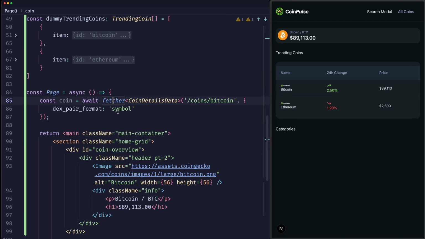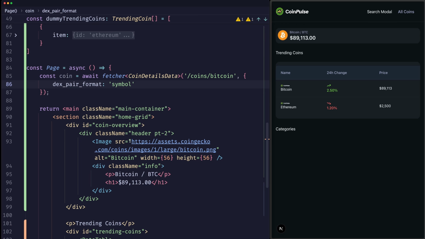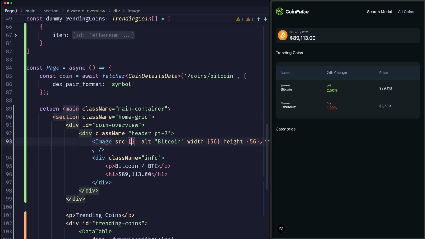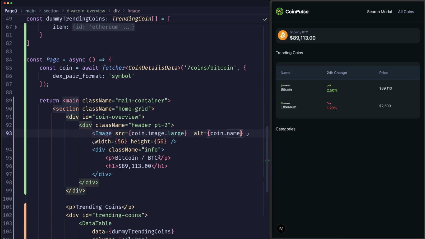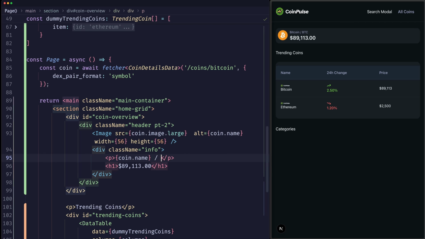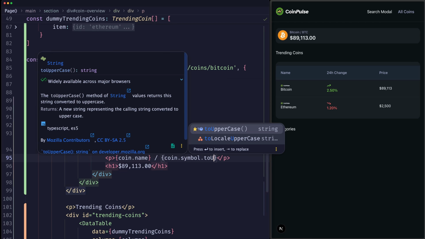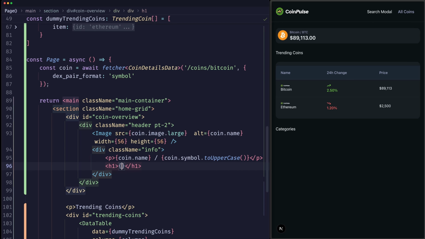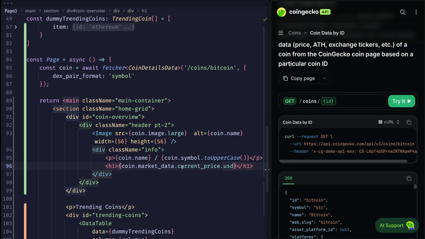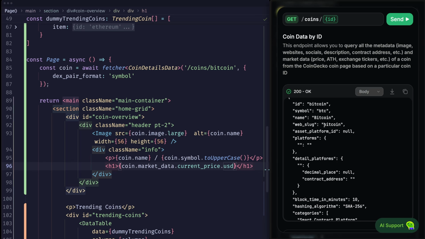So the only thing we have to do now is properly use the data of the coin that we're getting right here. So right in the header, we can remove this image right here, at least remove the static declaration of it, and say that the source is equal to coin.image.large. The alt tag will be set to coin.name. Then for the name of the coin, we can set it to coin.name / coin.symbol.toUpperCase. And then finally the price, which is under coin.market_data.current_price.usd. I knew it's going to be here because I tried it before within the CoinGecko playground.